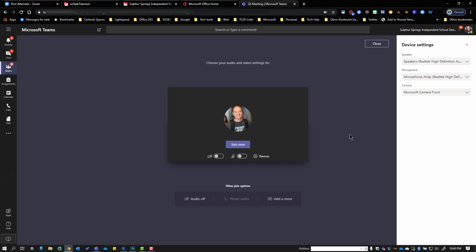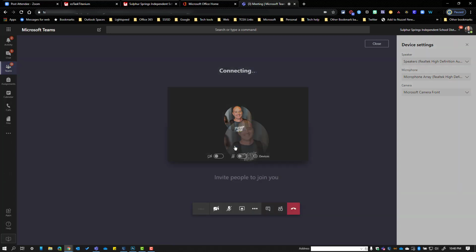If you click on devices, it's going to pull up over here and give you the option to toggle between different speakers. If you had headphones in, the headphones would show up there as an option. You could switch between headphones or the built-in speakers on your computer. And the same thing with a microphone. If you had an external microphone there as well, you could click on that. But then you're just going to click Join Now.